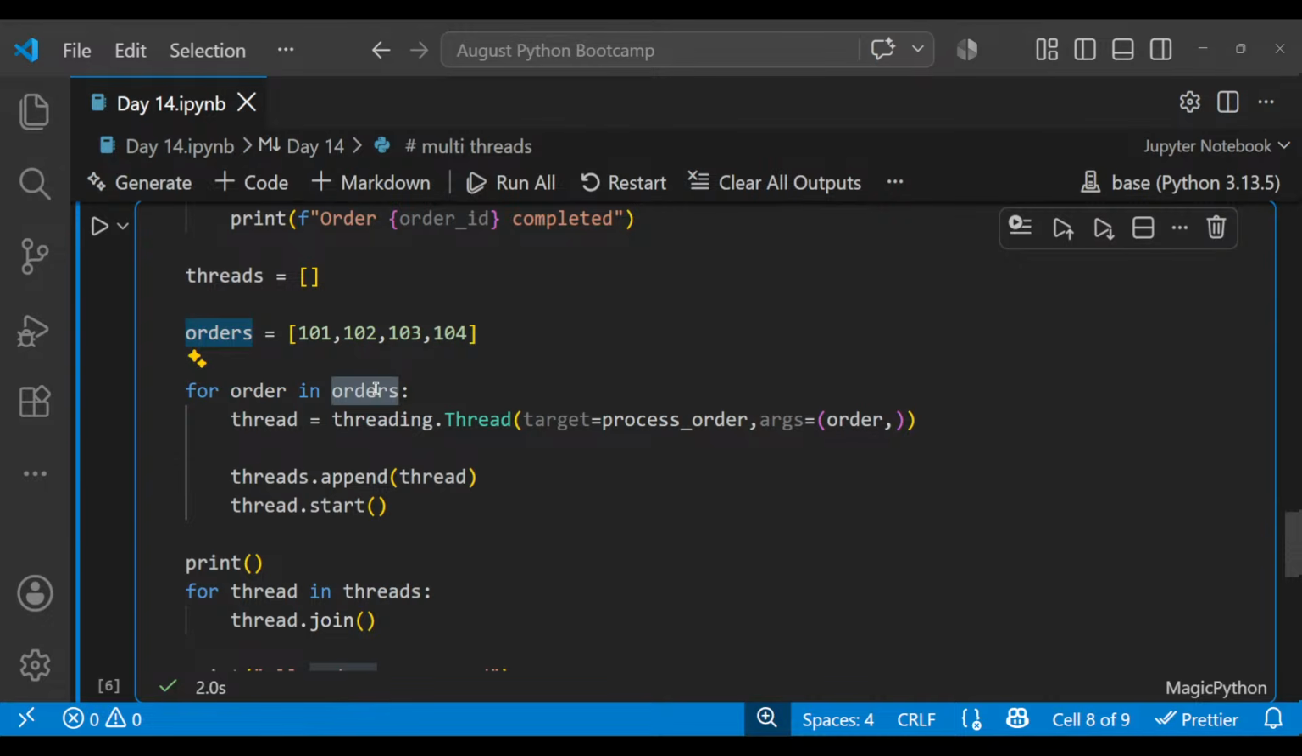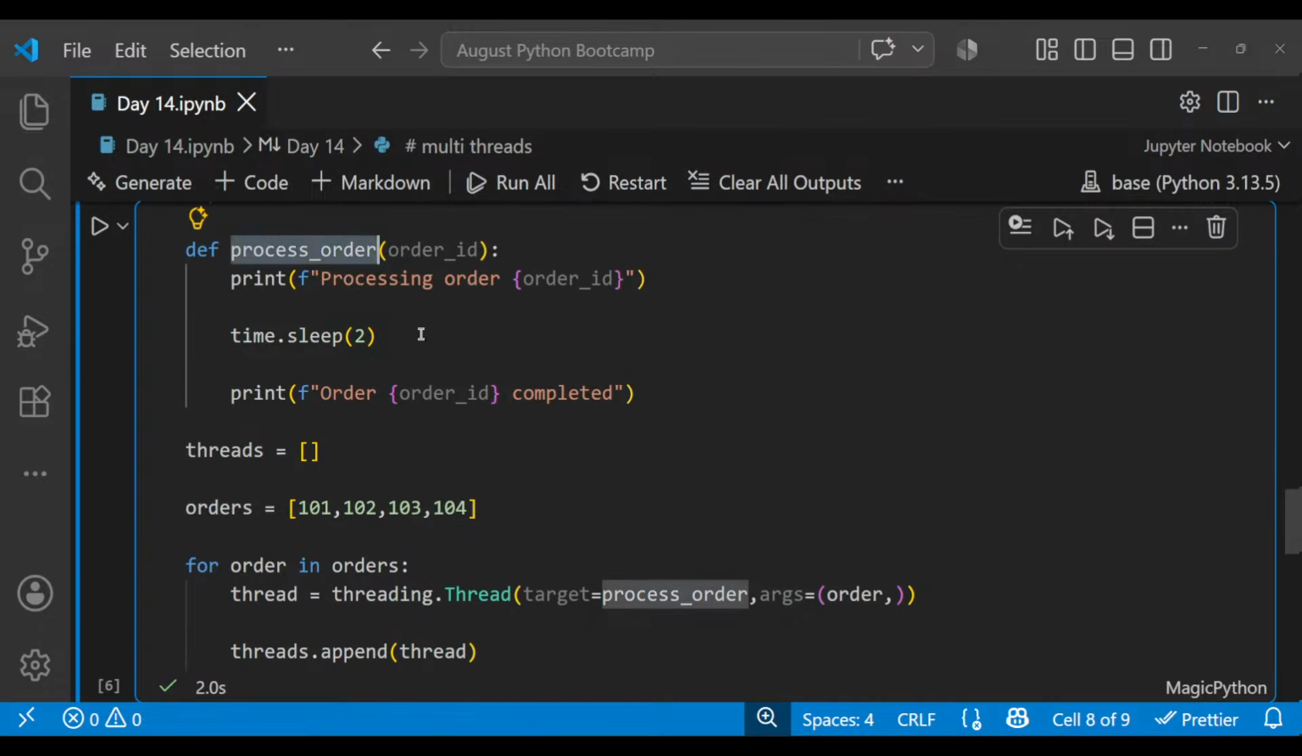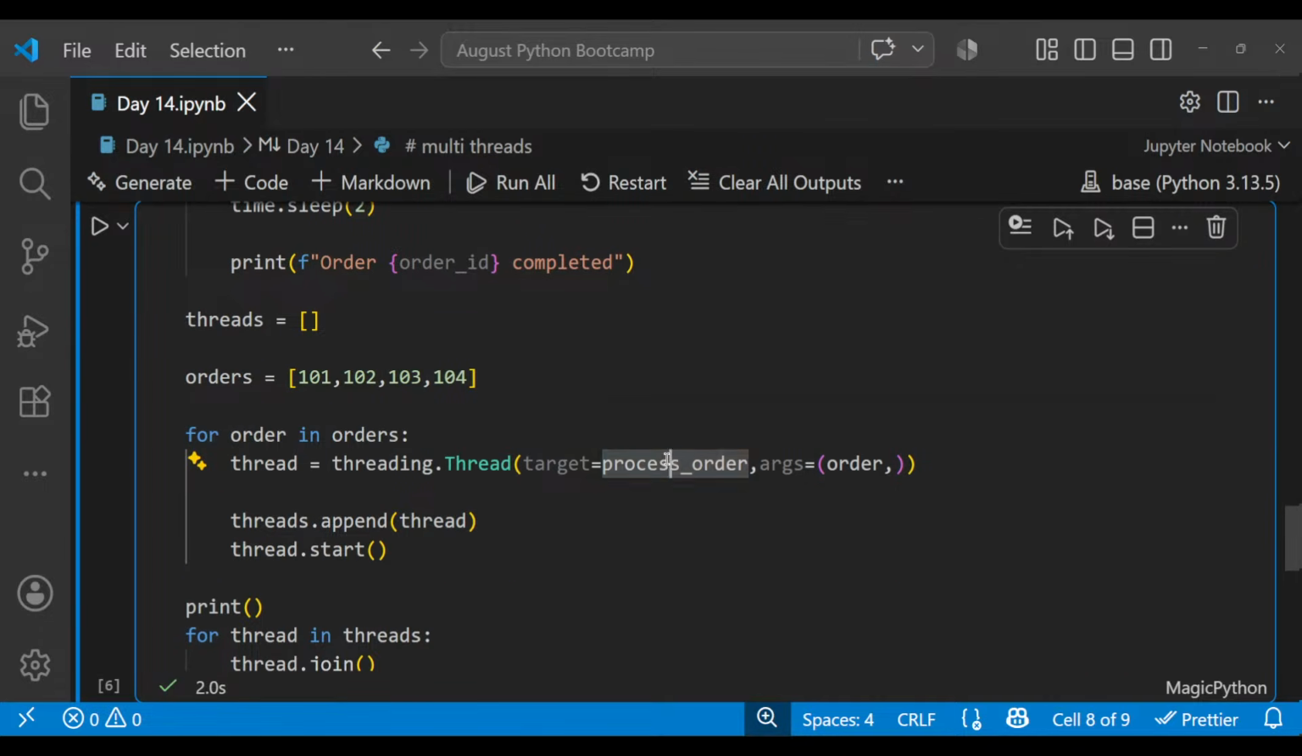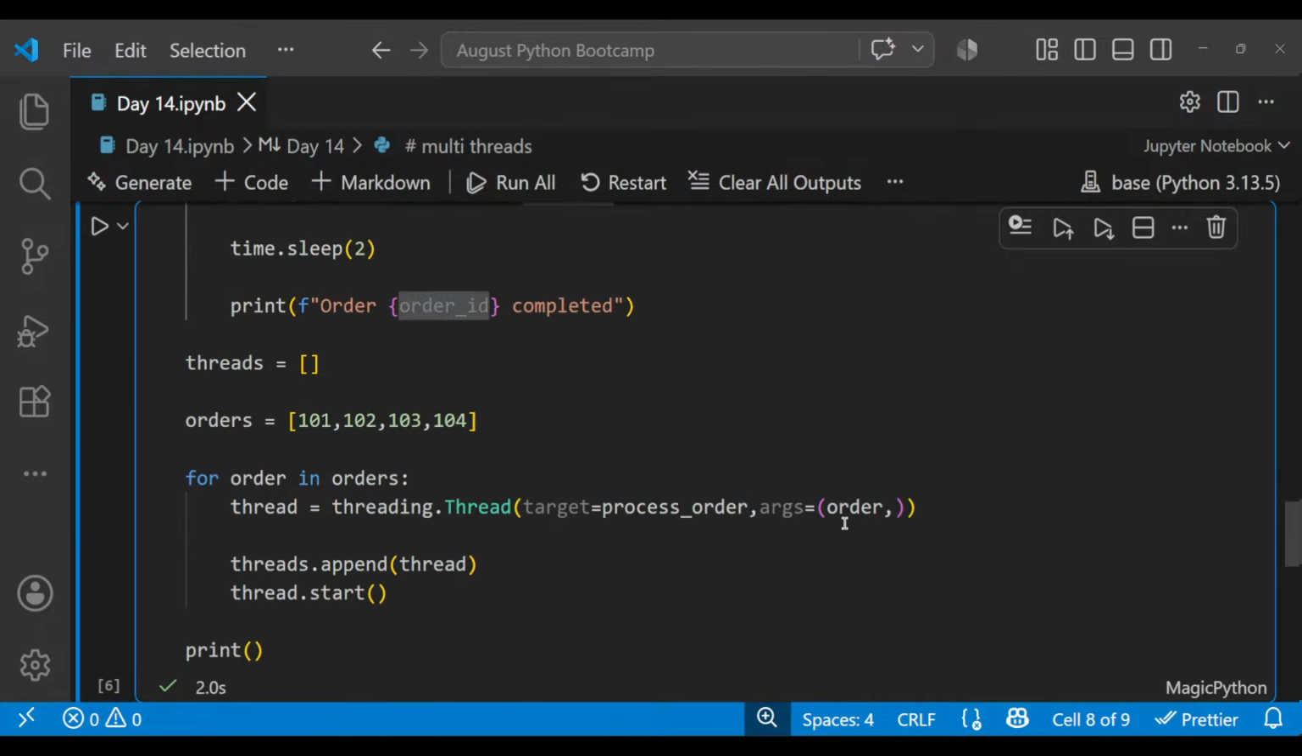So I'm saying for order in orders, my orders list, I am creating a thread using the threading module and the Thread class. In target, I'm giving my function, process order. Target means give the task, and my task is the function process order. I'm also passing the argument, which is the current order. So it will create a thread for ID 101, because process order takes one parameter, and this order is the parameter which will be given to process order. And this is how you do it.